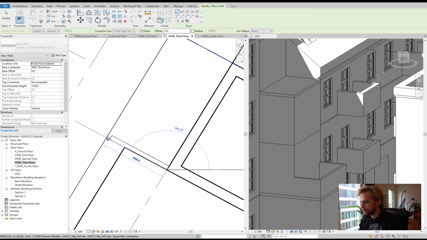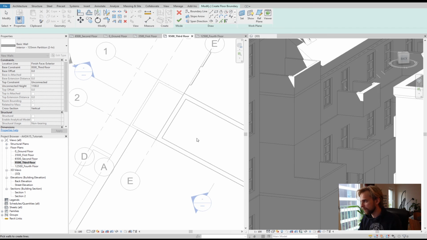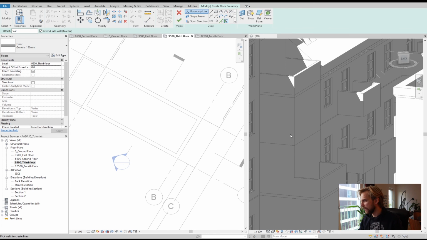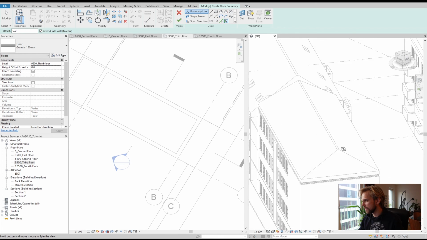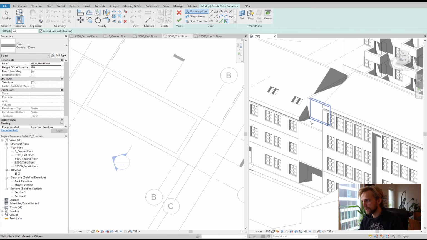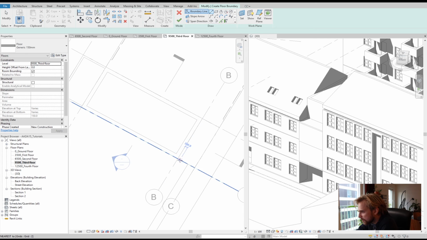And then we just draw it straight up. Bam, bam, bam. Enter. That's drawn. And then we have another one, we have it in another site. Notice how I'm not creating any geometry whatsoever in the 3D view. That's how you work in Revit.